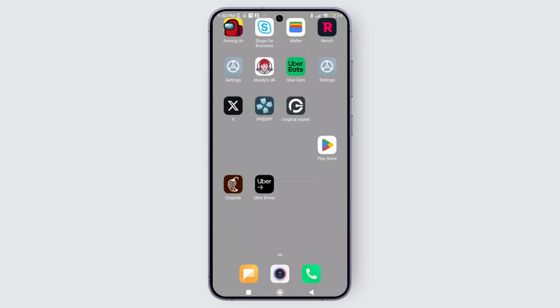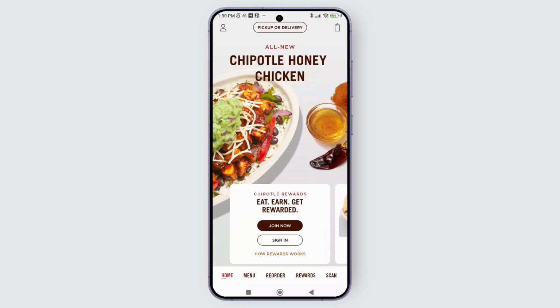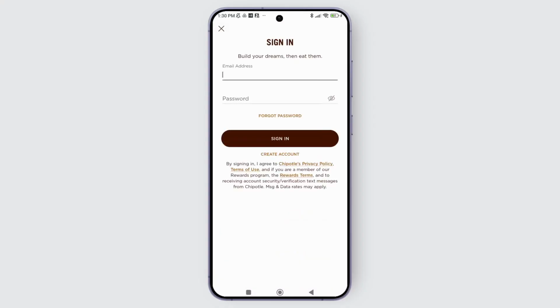So first things first, open the Chipotle app on your phone. Once you're inside the app, just tap on the sign in button. And once you tap on it, you'll be taken to the login page.